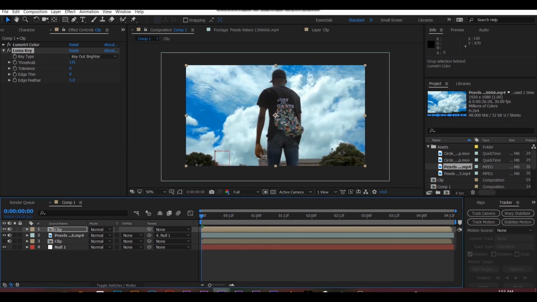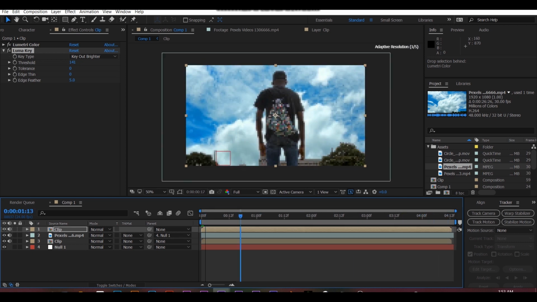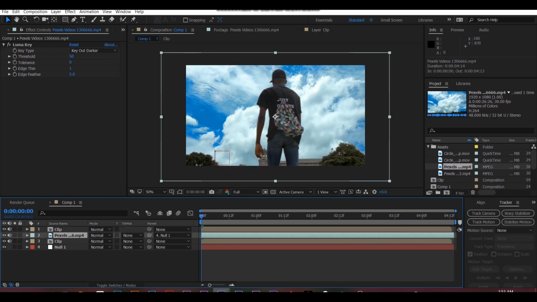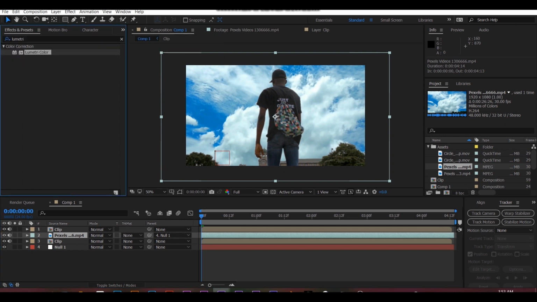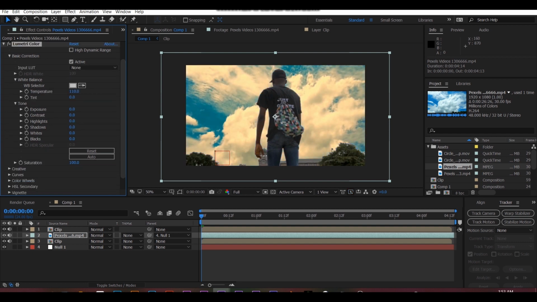You have him out, and now we're going to go to the sky layer, and so we want to make it look like the orangish brownish apocalyptic sky. And so we're going to go to effects and presets, Lumetri color, come to temperature, take it up so it's like a bit warm but not too much. Just pause and see the settings I used.